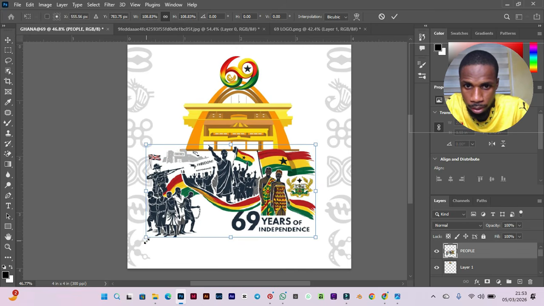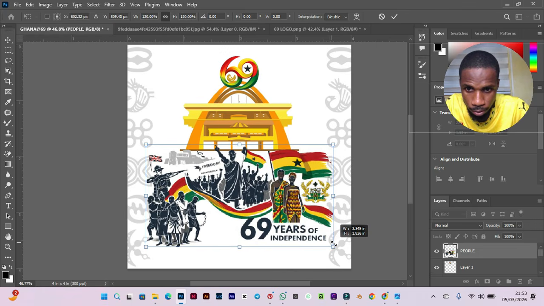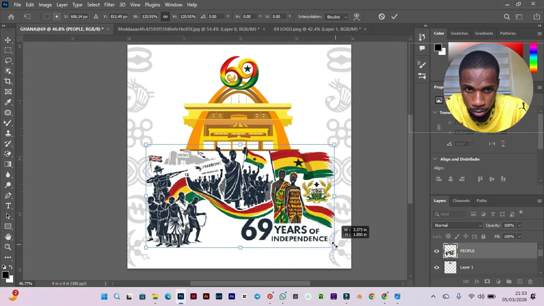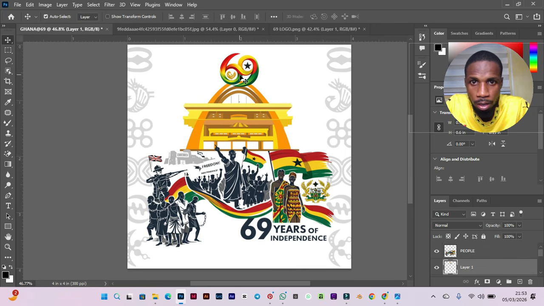You can make it a little bit bigger. I feel like it's too small, so you can make it a little bigger. Good, like this. Excellent. So we are almost done with our design.